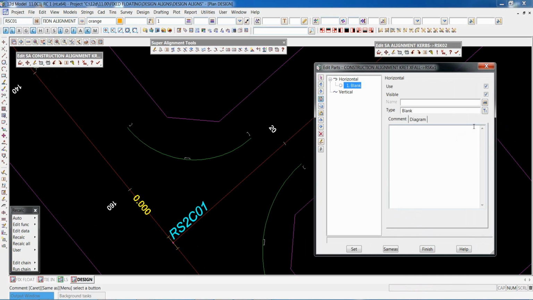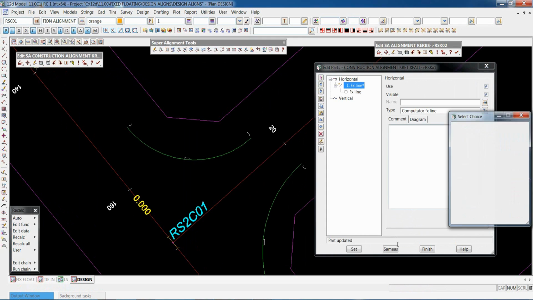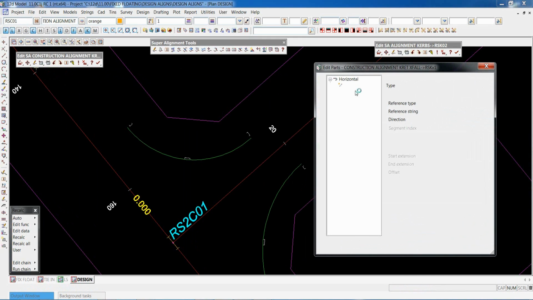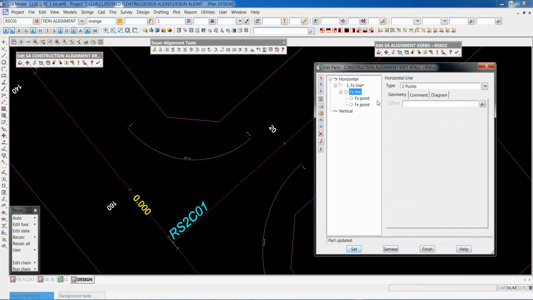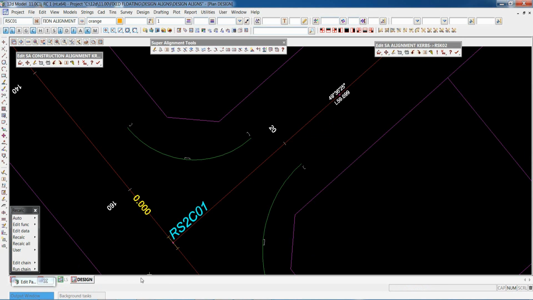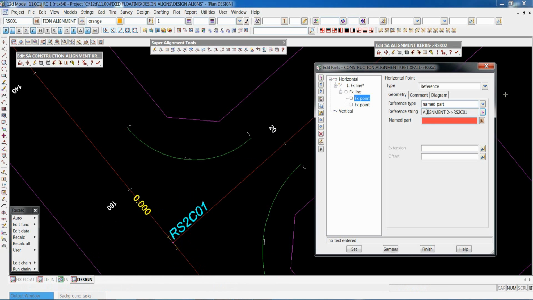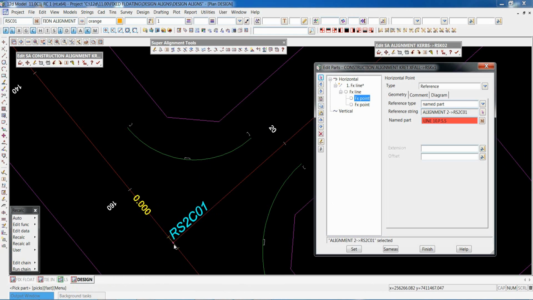We go to horizontal. We're just going to pick a computator, and it's a fixed line. It's only one element, and the fixed line is 2 points. And the 2 points are simply the reference type. So it's going to be a name part again, and we're going to pick the end of this alignment string here. Then we're going to go center mouse button, grab the alignment string, it will return the start point of that line. This is the syntax for the name part. And we go set. So it puts a little square there, that's the end of that point.